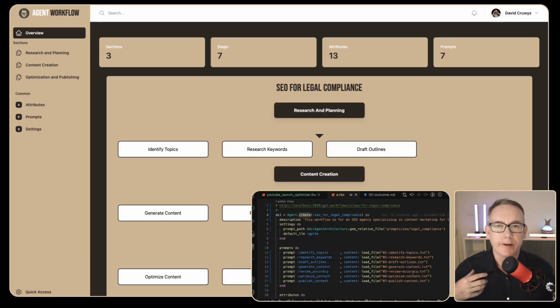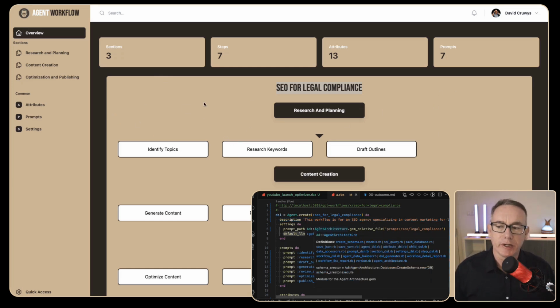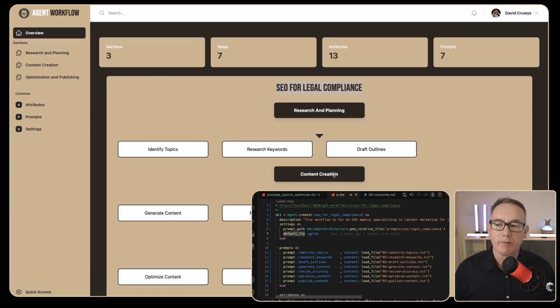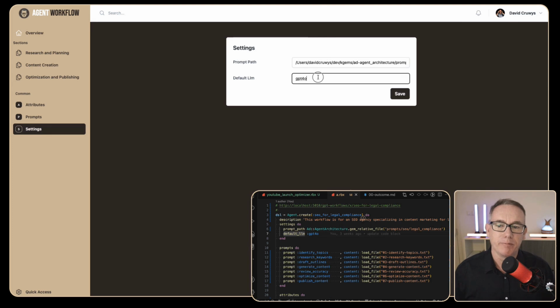We're looking at the visual user interface compared to the agent as code. We can see that it's called SEO for legal compliance, which is matching the name that we created. There's also a URL to it. The description is in the agent as code, but I haven't visualized it in the user experience. Then if we go to settings, we've got a location for the prompts and we've got a default large language model. So we can head over to settings and they've been filled in.